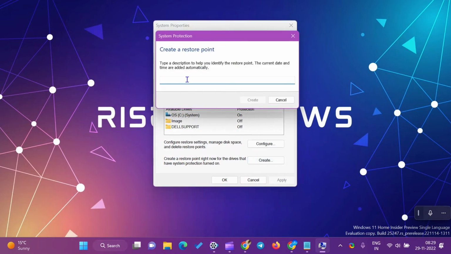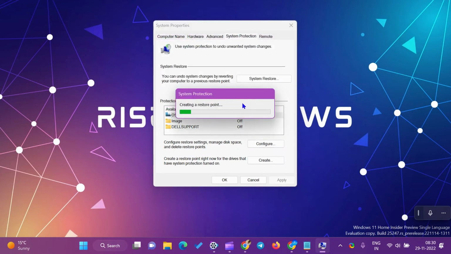Type a descriptive name when prompted. Once you have entered the System Restore Point name, click the Create button. It will start creating a system restore point on demand. After a few minutes, you should receive a message: the restore point was created successfully. Now, you can close the system protection window.